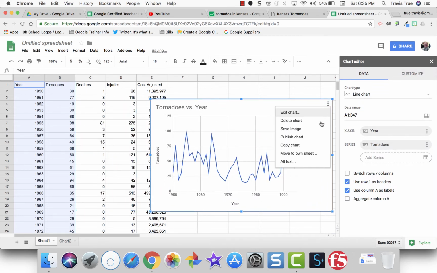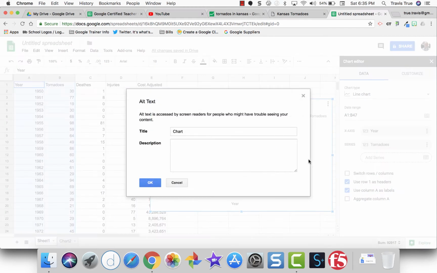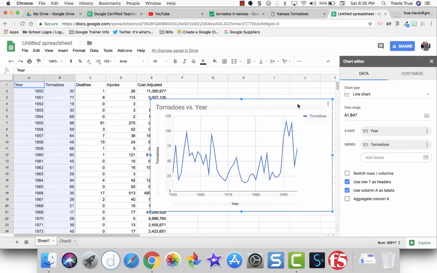And then the last one is the alt text, which, if this is going on the web, is text that screen readers use for people who are visually impaired that are using the web.